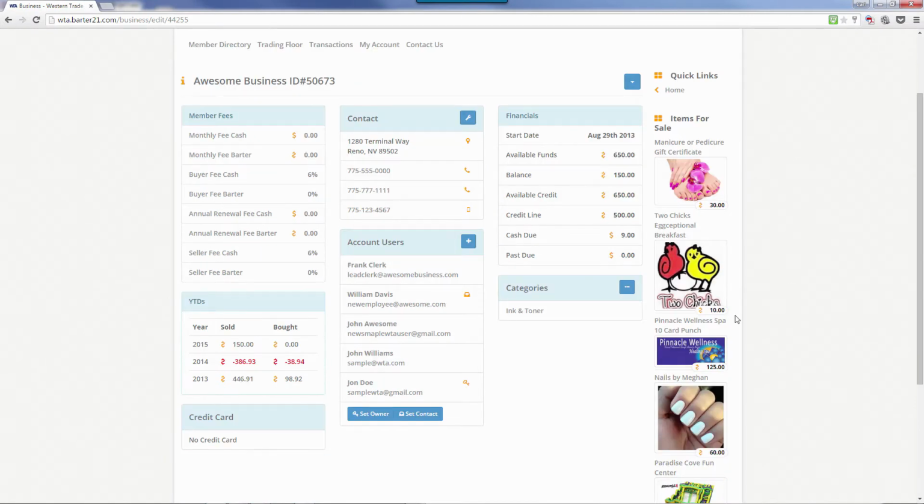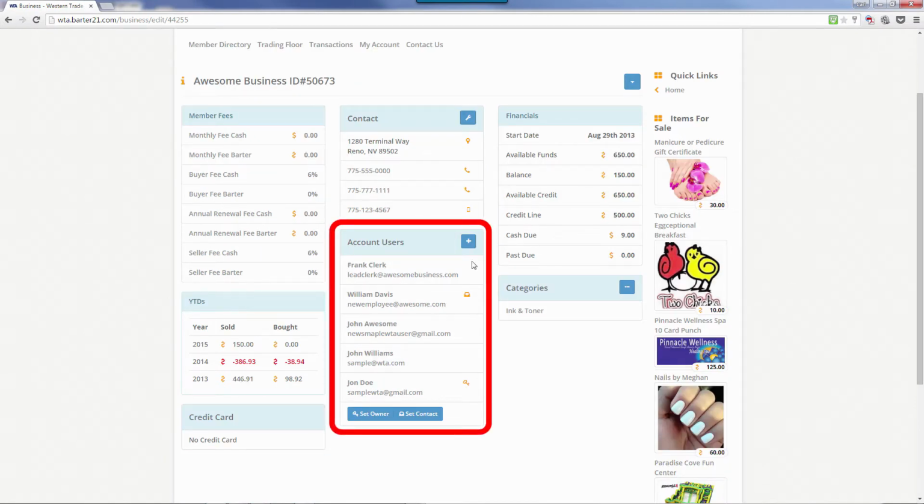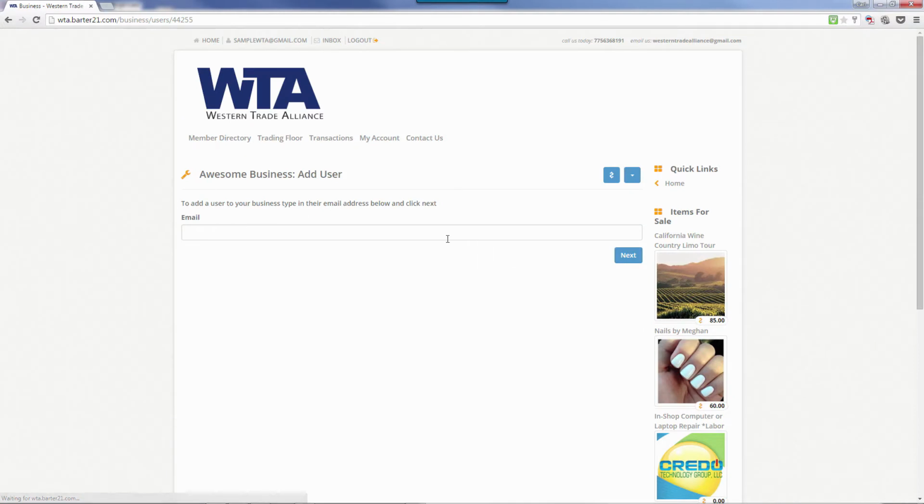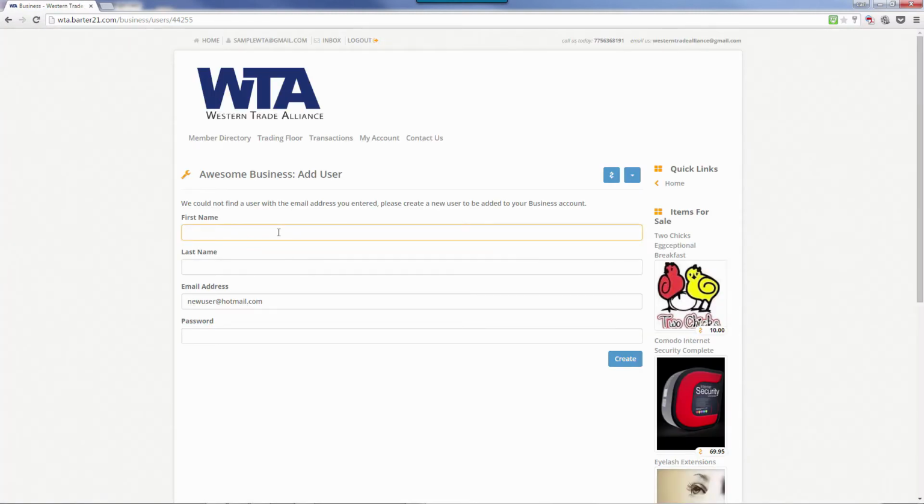The next section is the Account User Management area. To add a new user, click the plus button to open the Add User page. Type in the person's email. Select the next button. Now enter the first name, last name, and a starting password. Clicking Create will add this new user to your account.